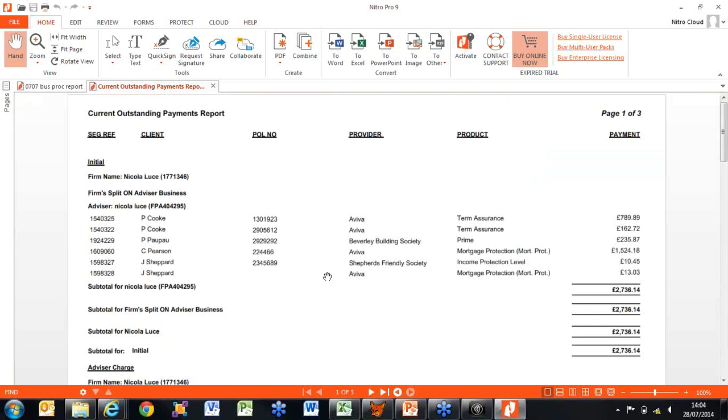The first column is a segref. You'll see it says 1540325, etc. That is a unique identifier for that policy on Officeweb. So if you needed to ring the advisor remunerations team because you had a query in relation to one of these, you could quote that number and it would take them straight to the entry that you're looking for. It quotes the client's name, the policy number, and then the provider and the product type, and the end column shows the amount that is payable to you.